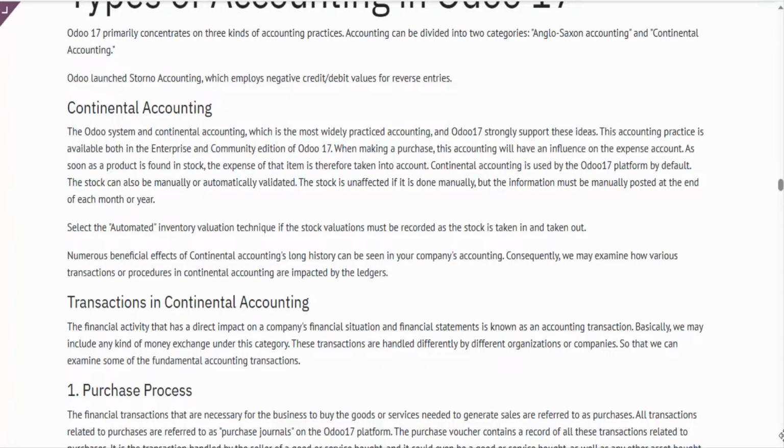This accounting practice is available both in the Enterprise and Community edition of Odoo 17. When making a purchase, this accounting will have an influence on the expense account. As soon as a product is found in stock, the expense of that item is therefore taken into account. Continental accounting is used by the Odoo 17 platform by default. The stock can also be manually or automatically valuated. The stock is unaffected if it is done manually, but the information must be manually posted at the end of each month or year. Select the automated inventory valuation technique if the stock valuations must be recorded as the stock is taken in and taken out.